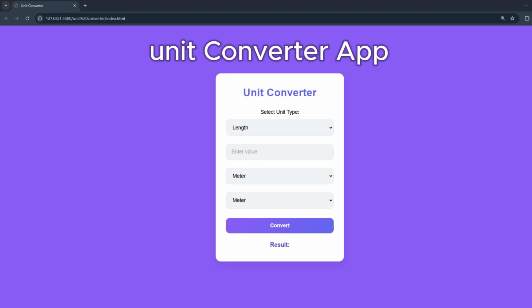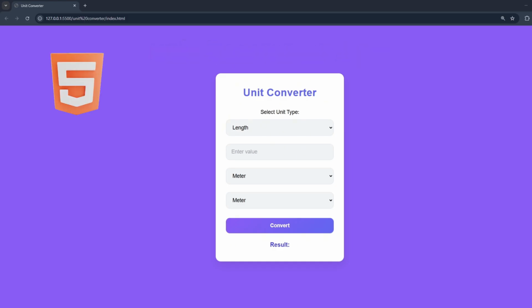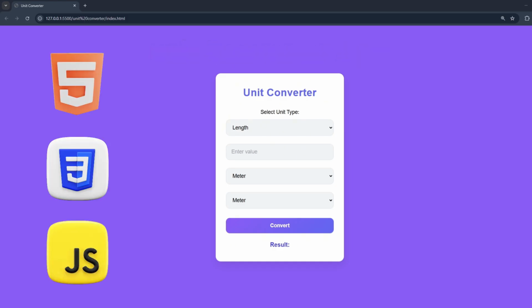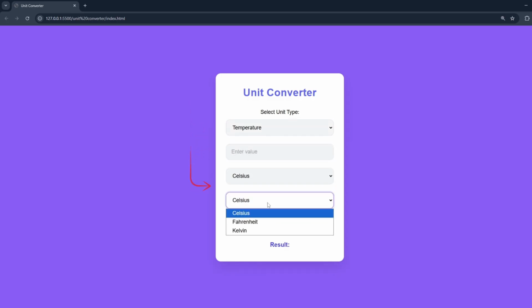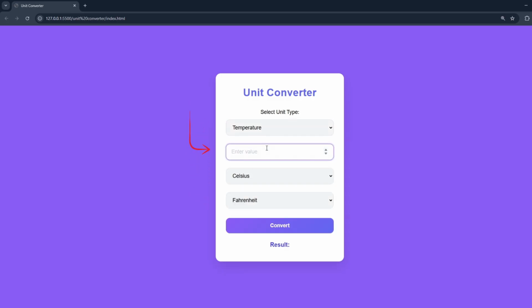Today I am going to show you how to build a simple yet powerful unit converter using only HTML, CSS and JavaScript. So what exactly does our unit converter do? Well, you can choose the type of unit that you want to convert. Let's say weight or temperature, whatever you want. Then you select the from unit and the to unit. After that, enter the value that you want to convert and you will get the result.